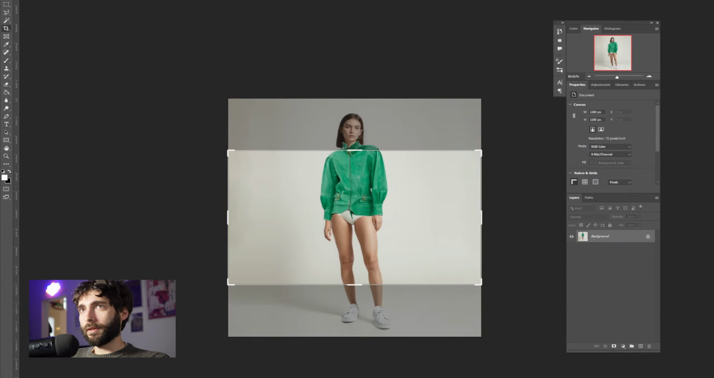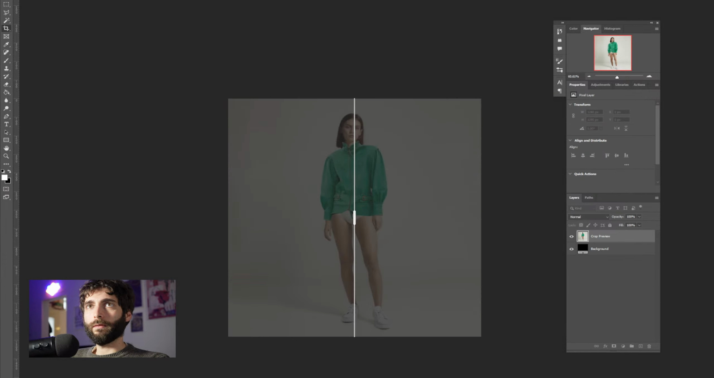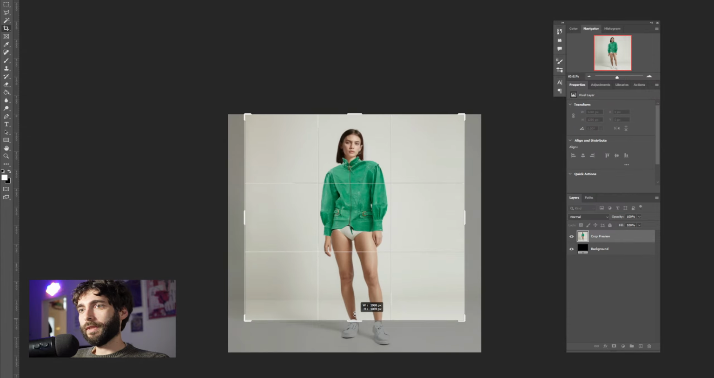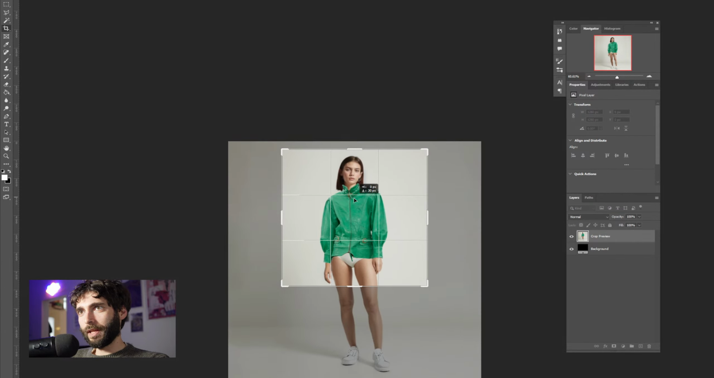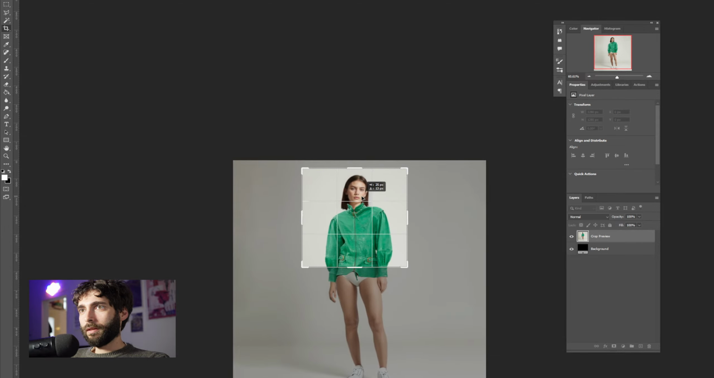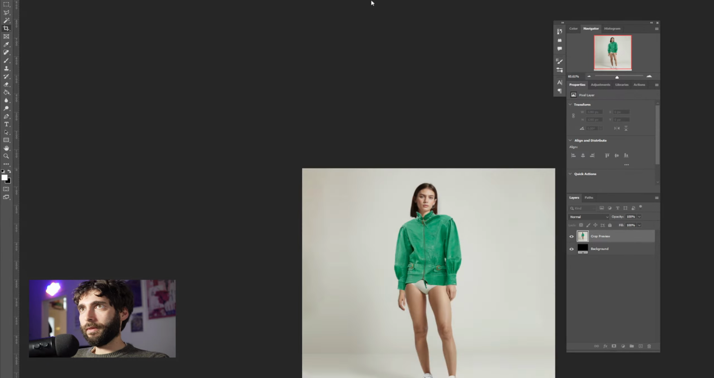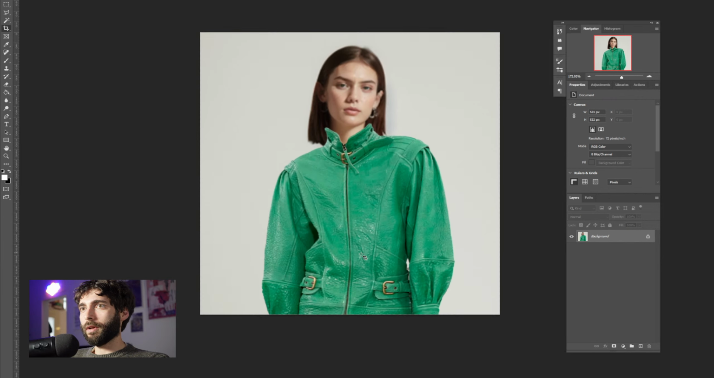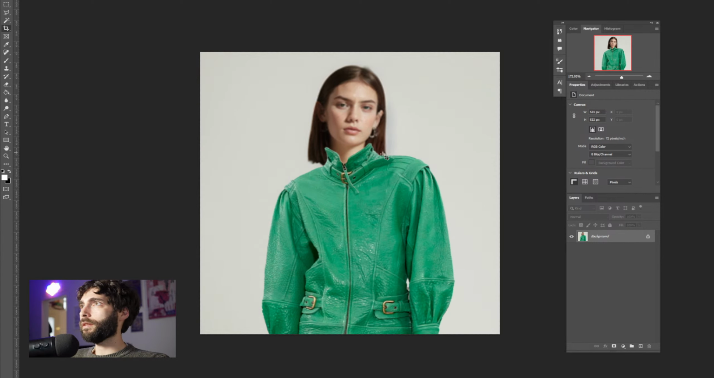Let's do another experiment. Let's crop it. Let's see if it gets better. I'm gonna crop it above the waistline because I don't want to have any accidents. And I'm gonna save it.